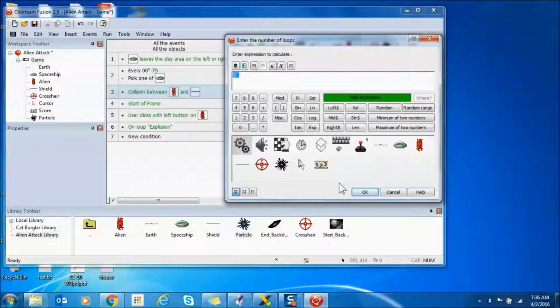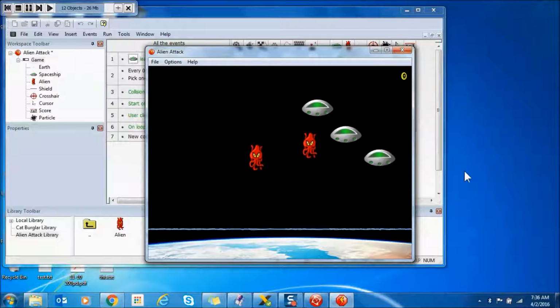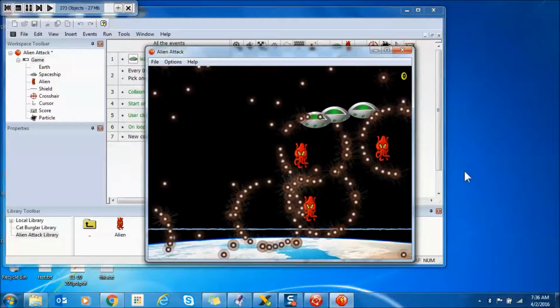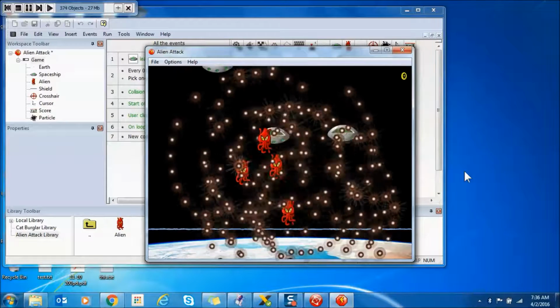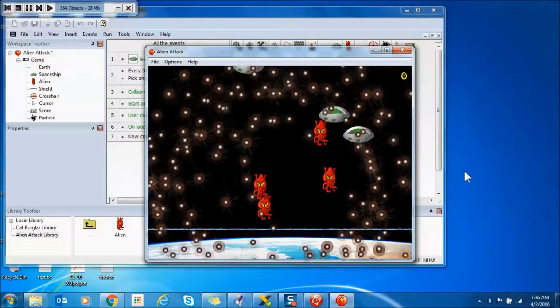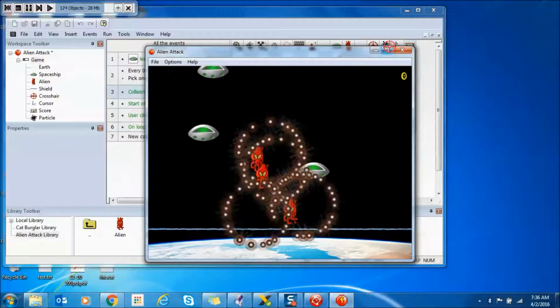And how many times do you want this explosion to happen? We're going to do it 40 times. Okay, it's going to happen pretty fast, but 40 times will give us a nice effect. See what it looks like. I'm going to run application. So now every time an alien hits its shield, they should explode. Now all the aliens are exploding, right? We only want one particular alien to explode. We want the alien that crosses the shield to explode.